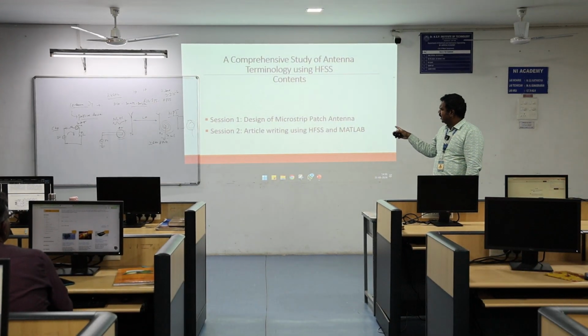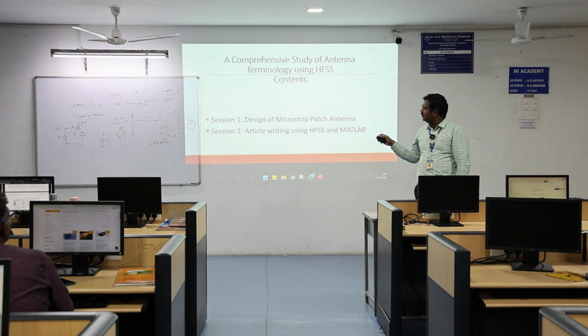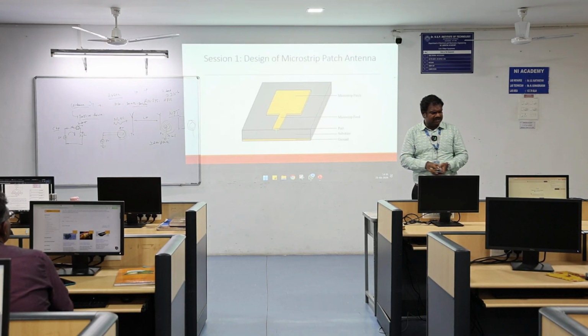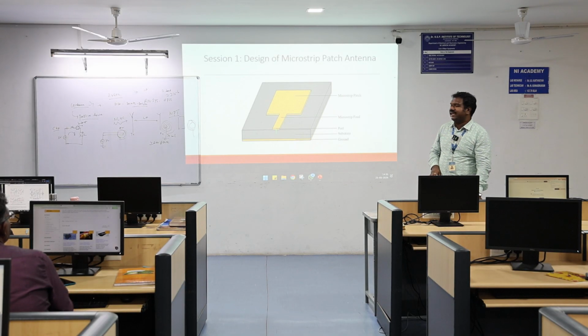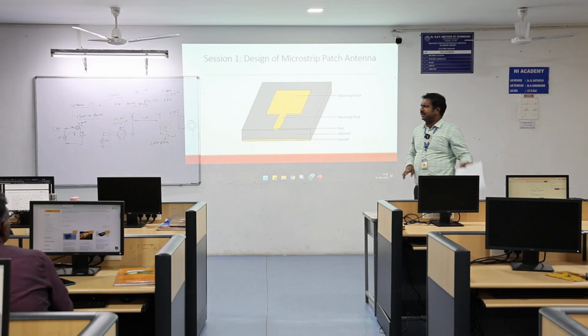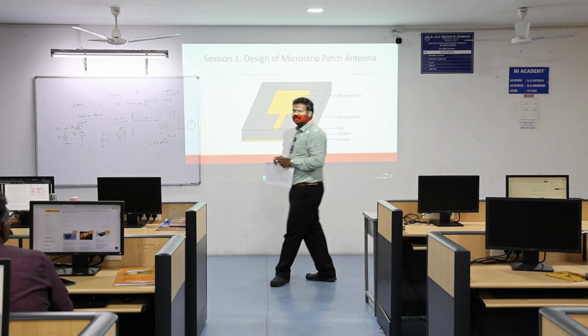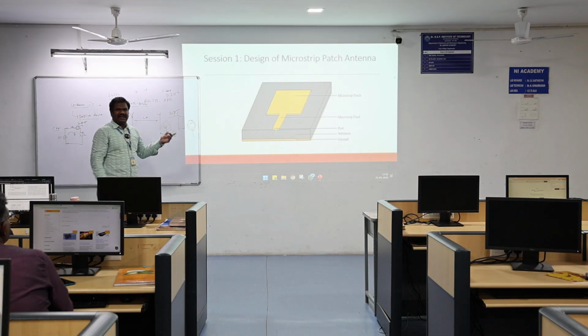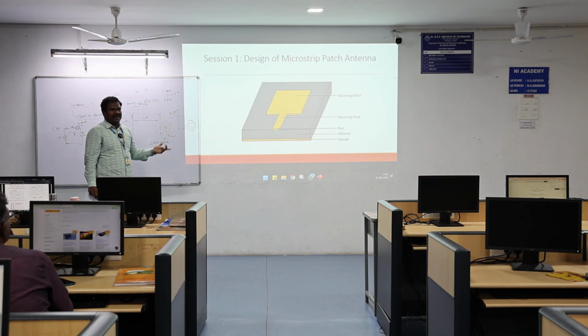Season 2 is antenna design using HFSS and MATLAB. In MATLAB also we are designing antennas. The first session is the design of the microstrip patch antenna, whose basic principle is transmission line theory, the microstrip lines.